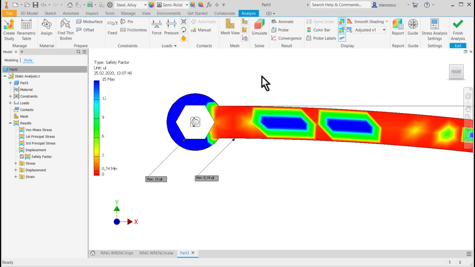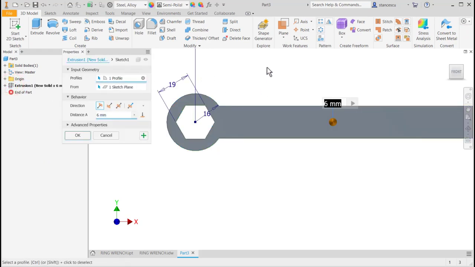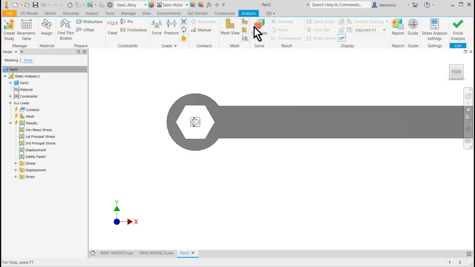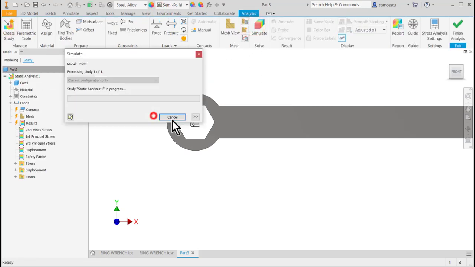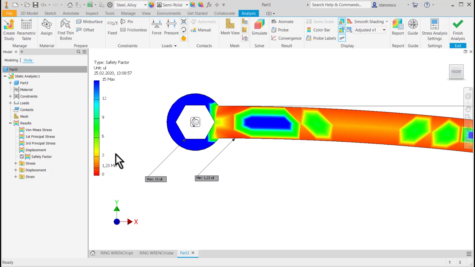This is why we have to increase again the thickness. We apply 10 millimeters. OK. Again, simulate, run, and now we see that the minimum is 1.23.